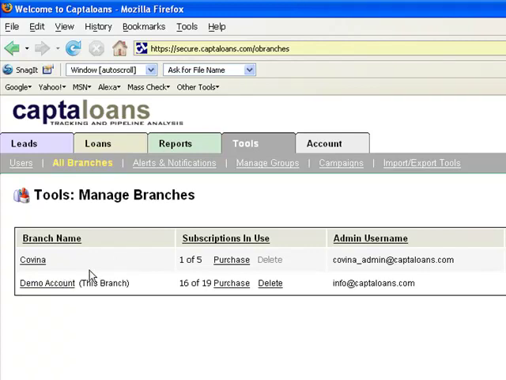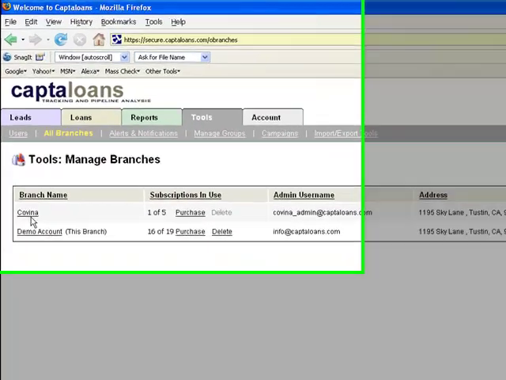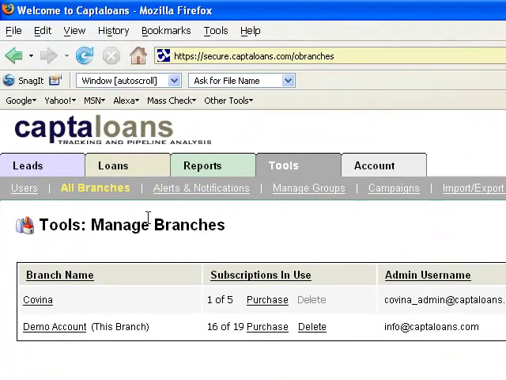So you'll create a branch administrator account, and then that branch manager will manage that child branch. Now, you won't be able to see the loans that are in the child branch. That functions as a separate entity. So if you're interested in pursuing the branches, contact support, and we can go through that a little bit more and explain to you how that works. So this concludes the tools menu.